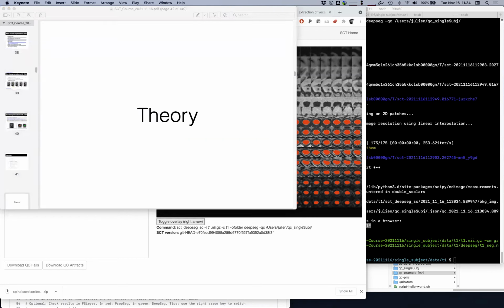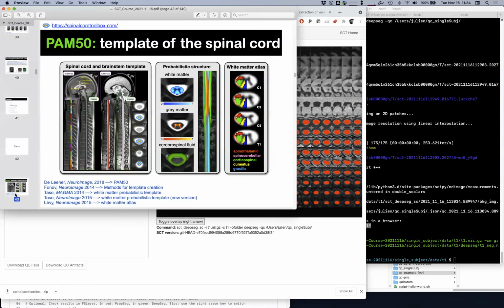So first of all, a bit of theory. The template-based or atlas-based analysis is commonly used for brain studies and requires a template. So in SCT, the latest and recommended template is the PAM50 template, and PAM stands for Polytechnique, Aix-Marseille University, and Montreal Neurological Institute, or MNI. And these are the three institutes that collaborated to generate this template.